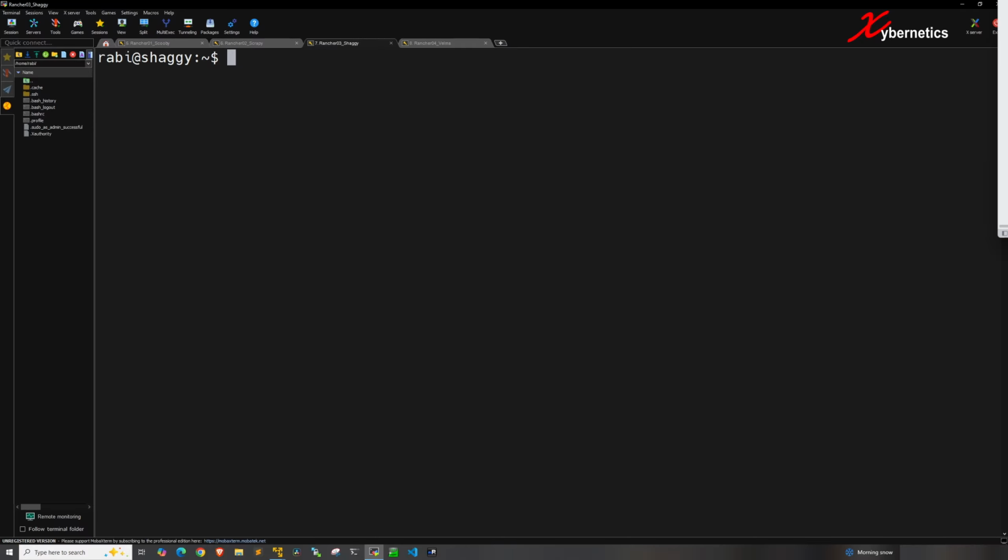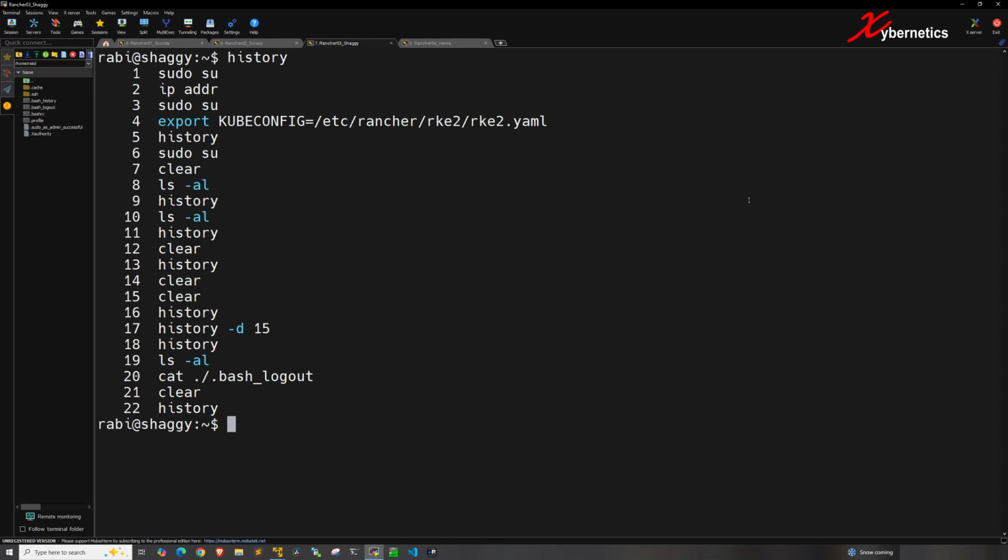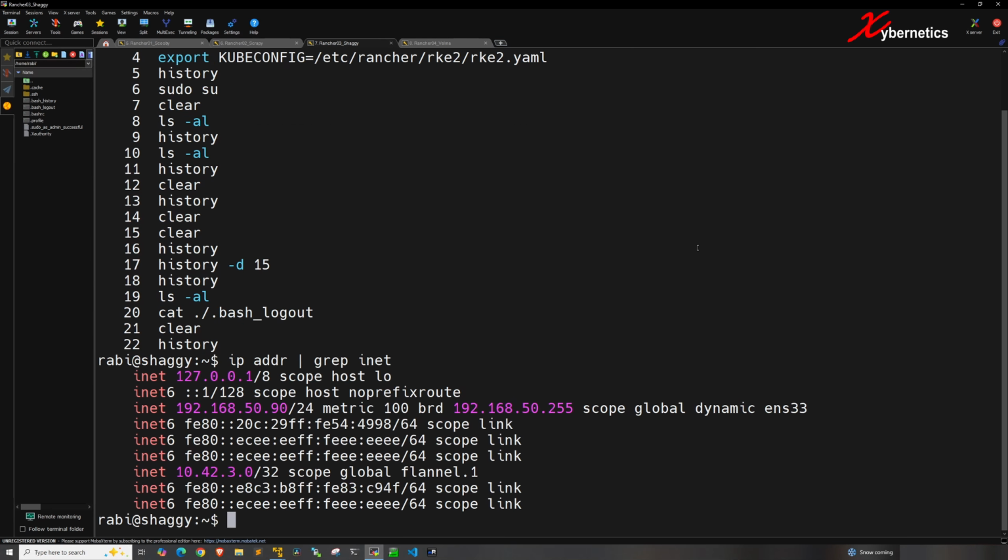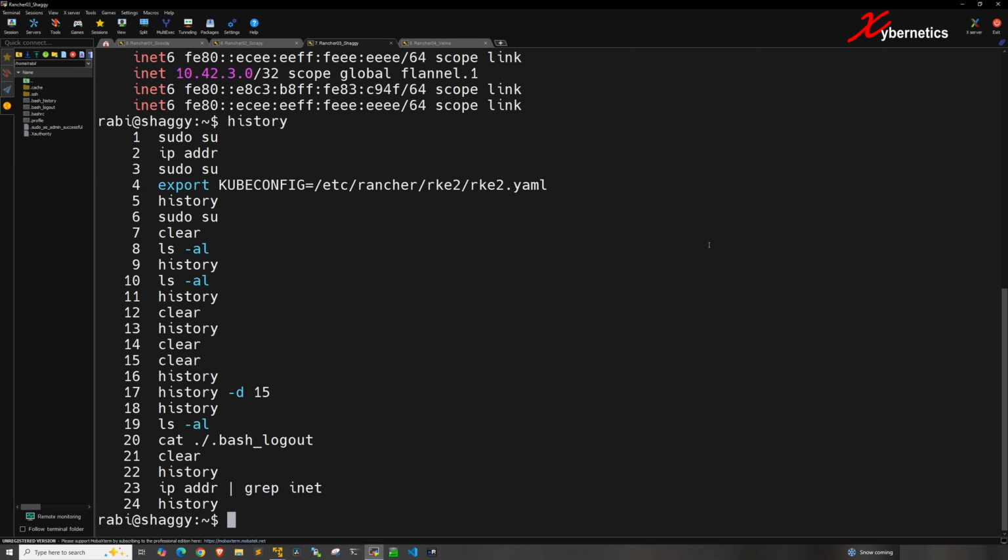When you type history on your command prompt in your terminal, you'll see a list of all the commands that you have executed so far. Let's say, for example, if I issue another command here like this and I go history, you can see that command is actually kept in an archive.